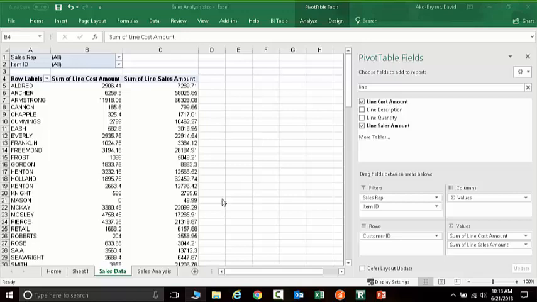Okay. So again, if you're not satisfied with these columns being row labels and sum of line cost amount, you can definitely go in there and change that. You can change all the information. And how do we do it? Really simple. I'll show you. Let's say we want to change the line cost amount and just call it cost of sales.